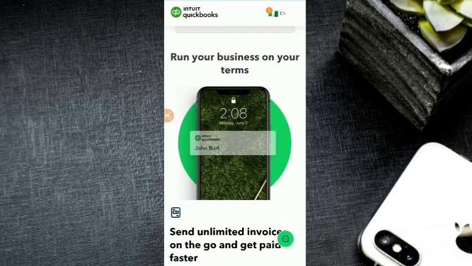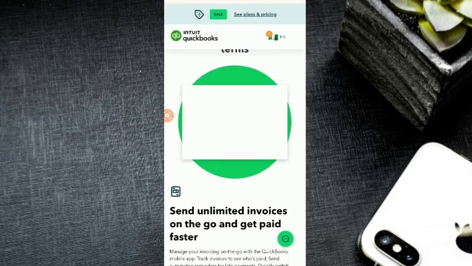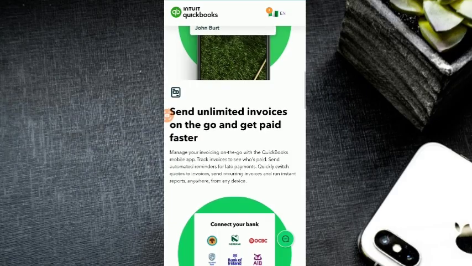A pro tip, you can also use the QuickBooks mobile app to snap a photo of your receipt and have it automatically match to the right transaction.